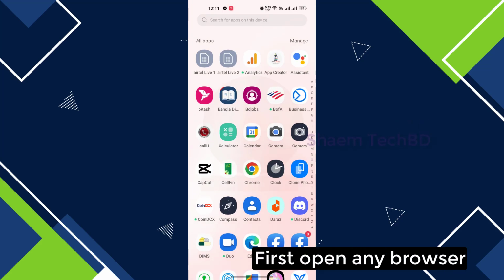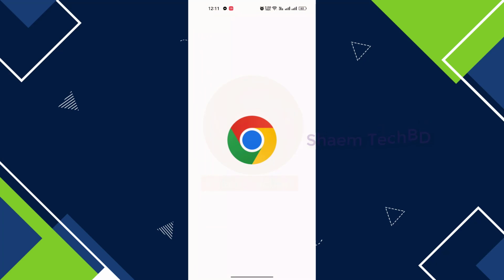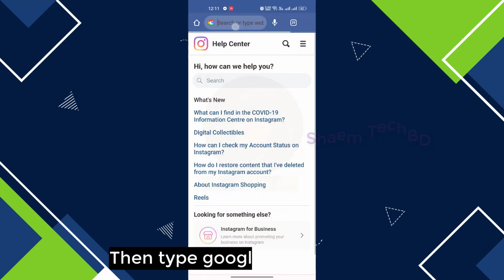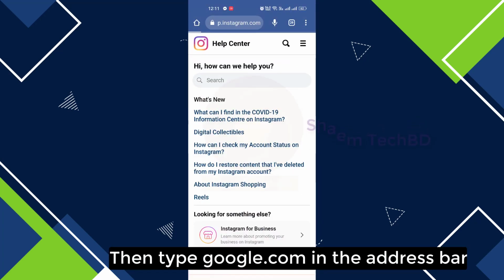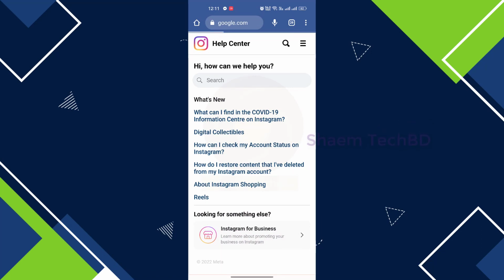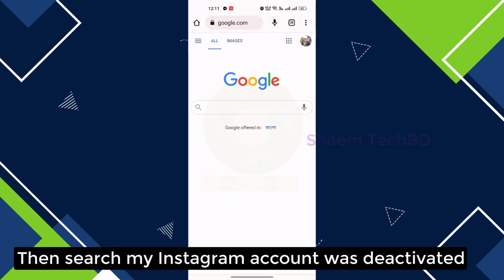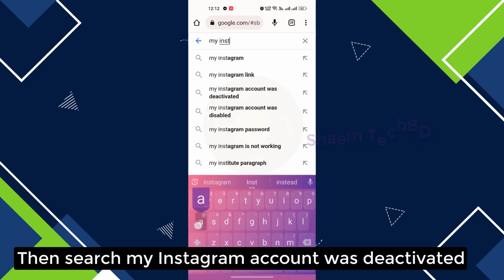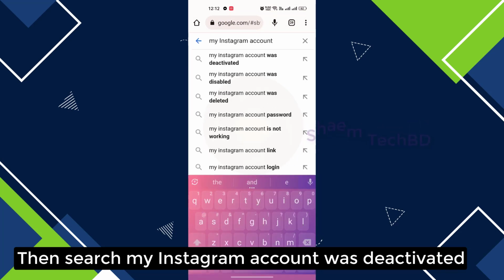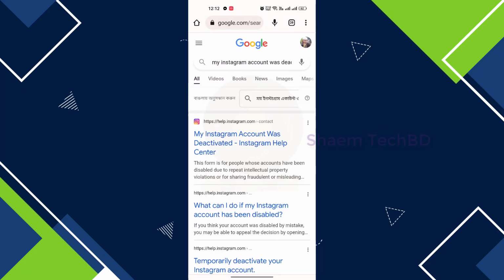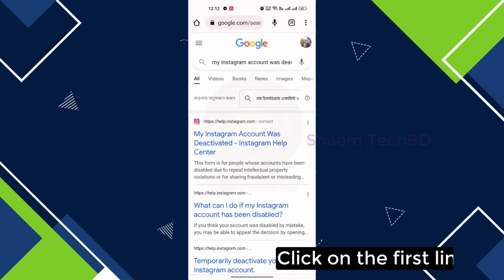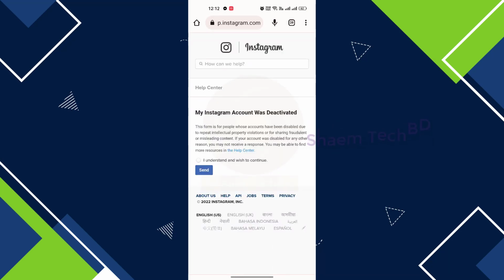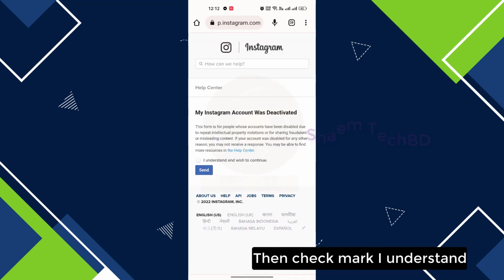First, open any browser. Then type google.com in the address bar. Then search "my Instagram account was deactivated." Then click on the first link. Then check mark "I understand."